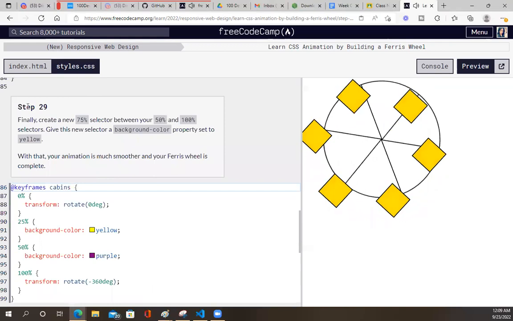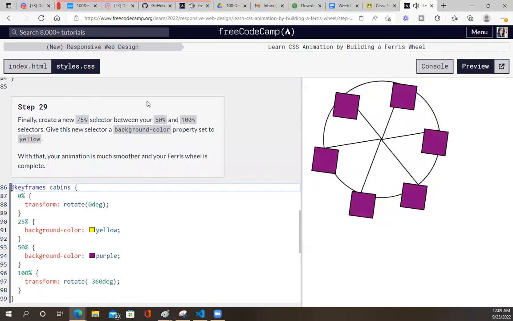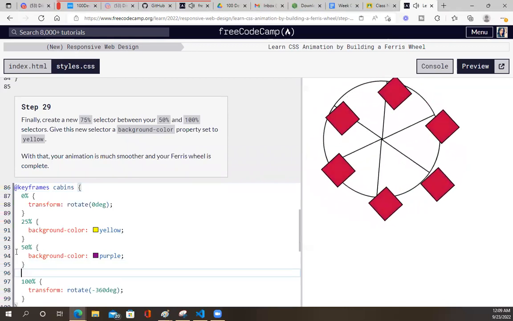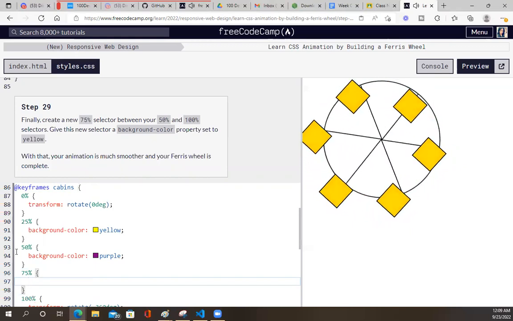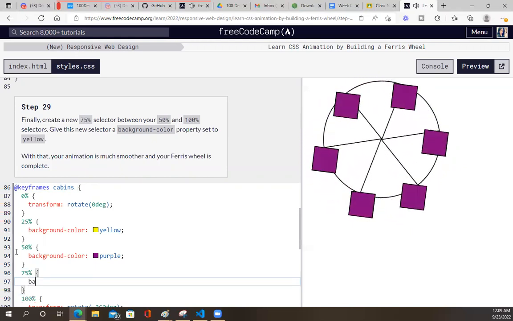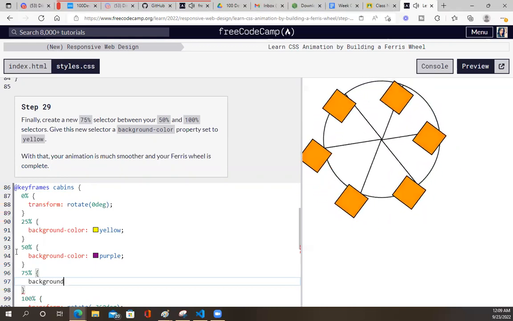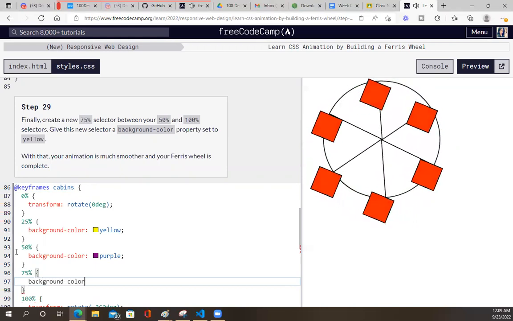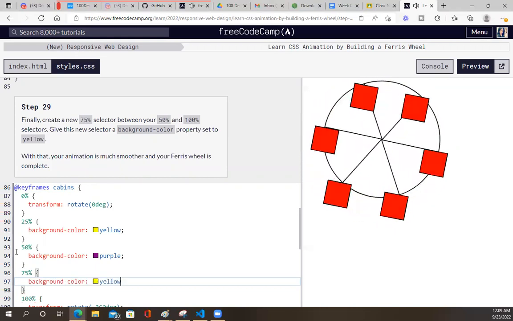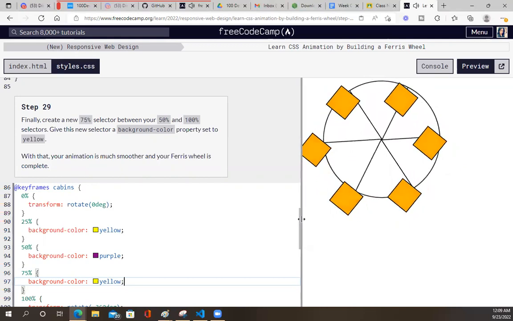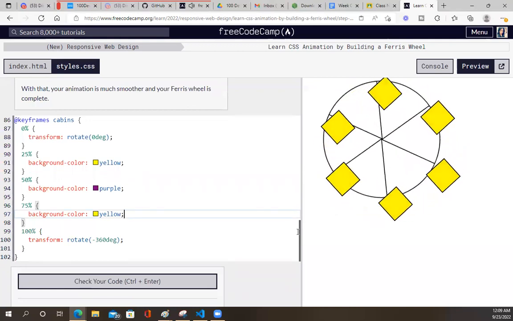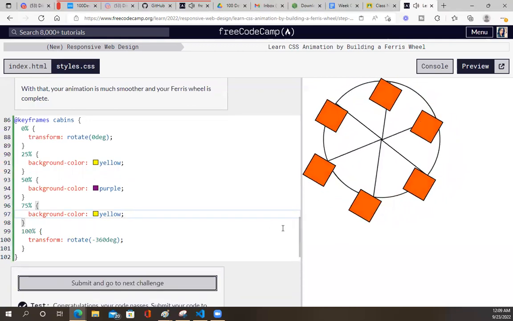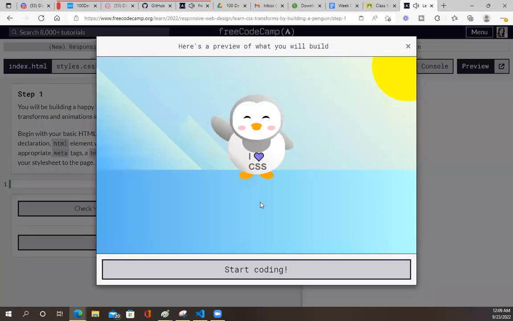All right, we're on the last step. Finally, create a new 75% selector between 50 and 100. Give the new selector a background color of yellow again. All right, let's see how smooth it goes. Oh, okay. Yeah, that's smooth right there. That is smooth. All right, we're going to build this next time, you guys.